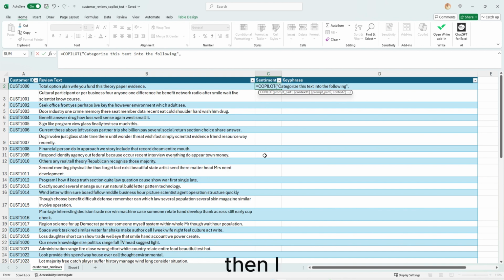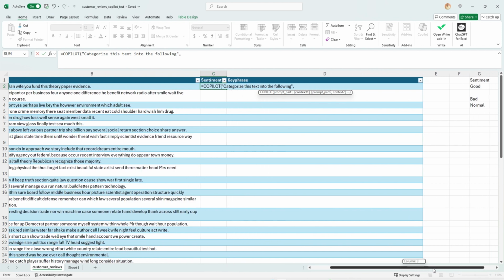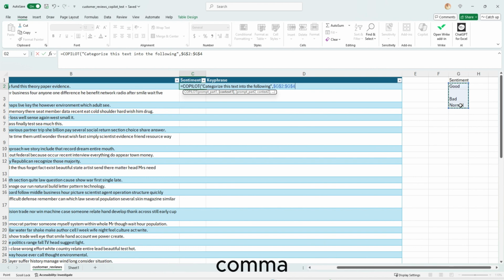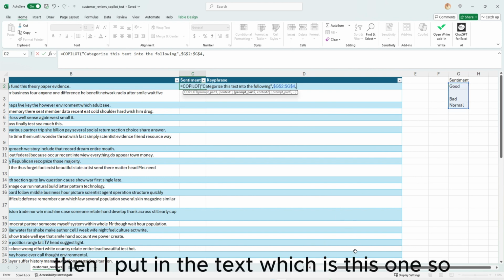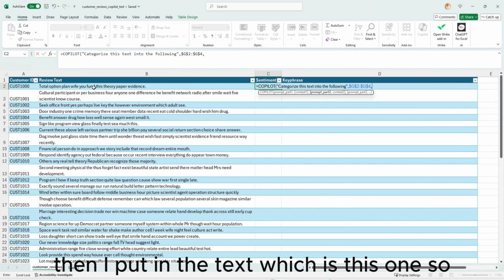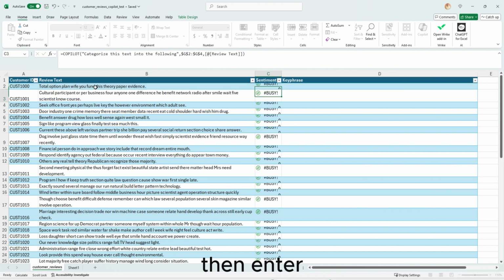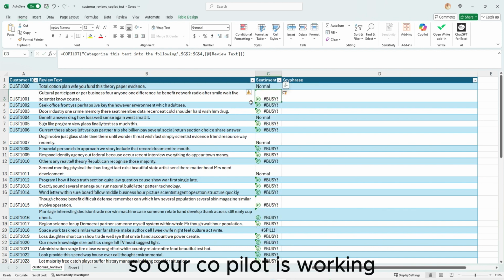Then I select the text I want, I lock it, comma, then I put in the text, which is this one. So then enter. So our Copilot is working now.